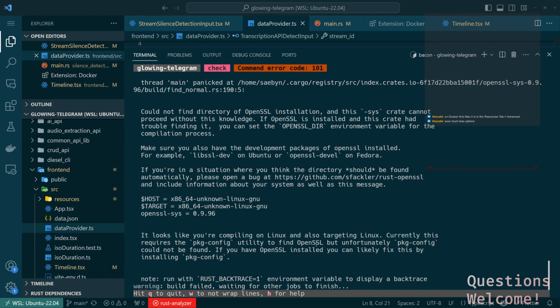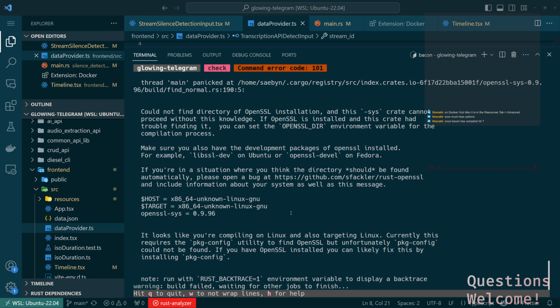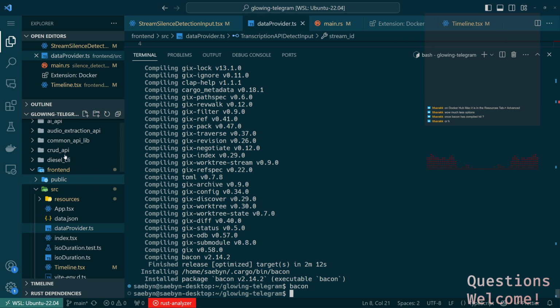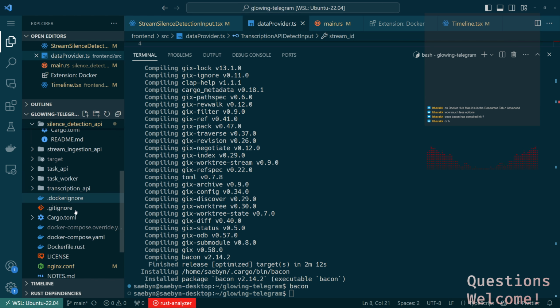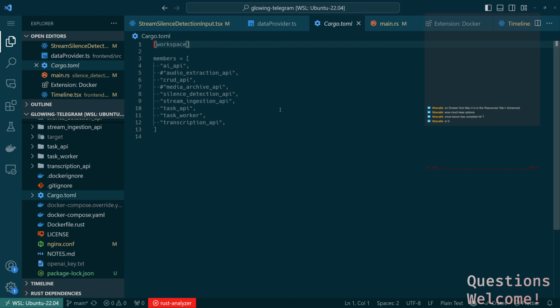All right. So problems. It's kind of interesting anyway because glowing-telegram does have a Cargo.toml at the top level. Oh yeah, because we have the members. That's right. Once bacon has compiled, hit question mark or H.